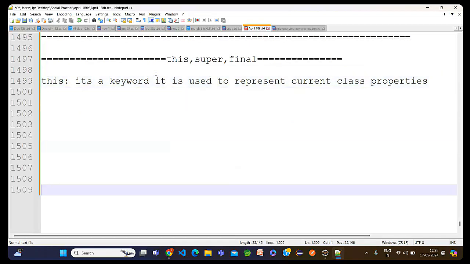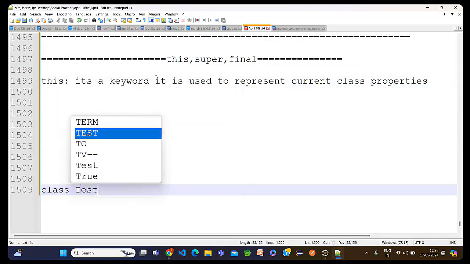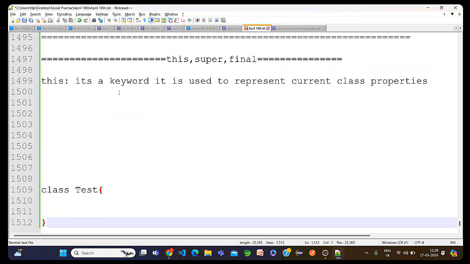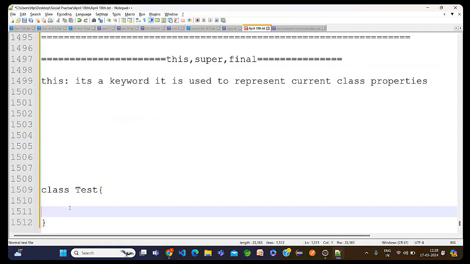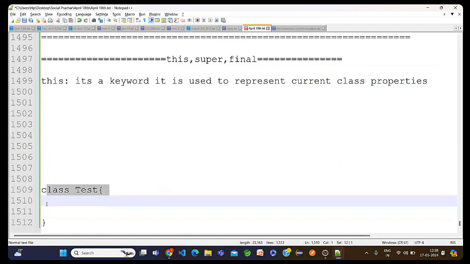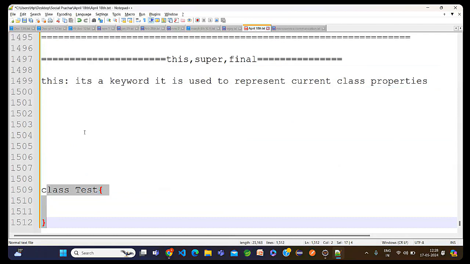For suppose I am going to create one class, test. Now if you want to access this class data, simply the global data, wherever you are in the current class, if you want to access this class's properties, we can use this keyword. It is used to represent the current class, in the sense, the child class.